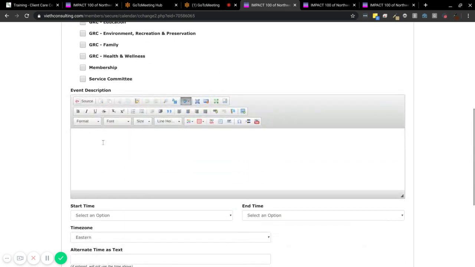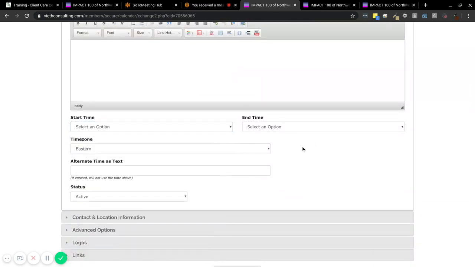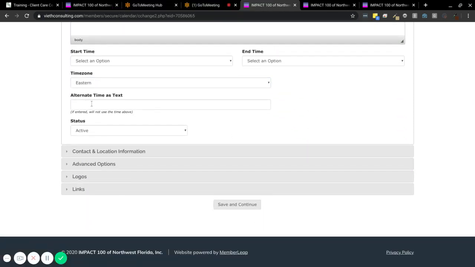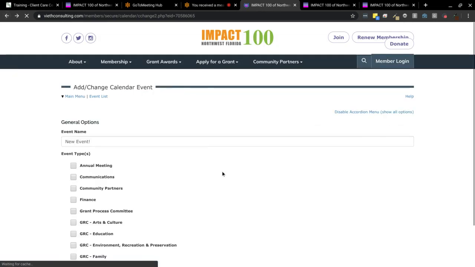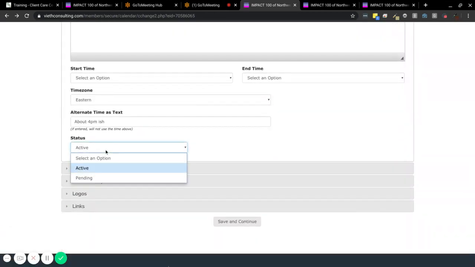All right, below that we have our event description field where you can put a bunch of information about your event. You can specify the times for your event as well as the time zone. We also have alternate time as text. So if your event does not have a set time, you can just type a time in here. So about 4 p.m.-ish. Oops, I actually hit enter. Go back down. All right, you can also change the status from pending to active.